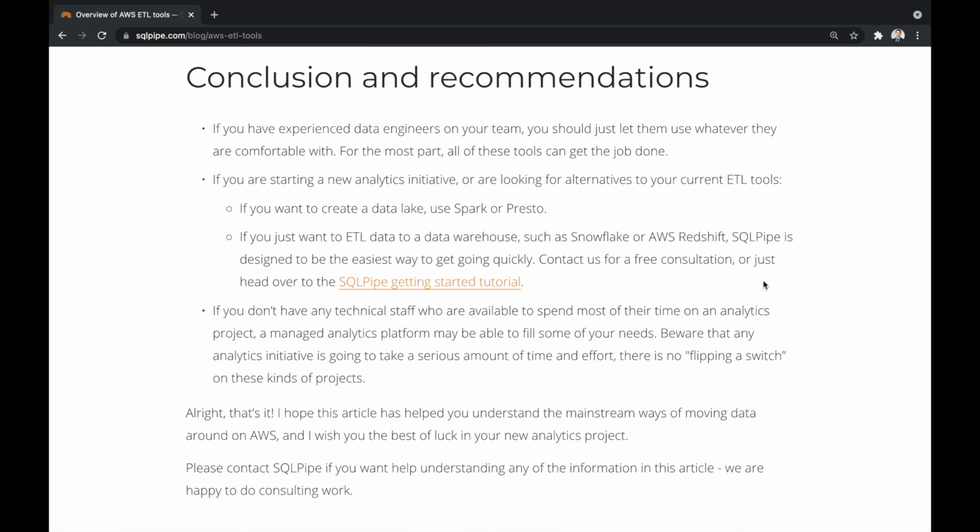Okay, so going down to conclusions and recommendations. First of all, if you have experienced data engineers on your team, or you are an experienced data engineer, you should probably just use whatever you're already comfortable with. So if you know how to use Spark or if you know how to use Presto, for the most part, that tool can get the job done. If it can't, then maybe try SQL Pipe. And there's also lots of other ways to move data around. These are just the most popular ones, plus my product.